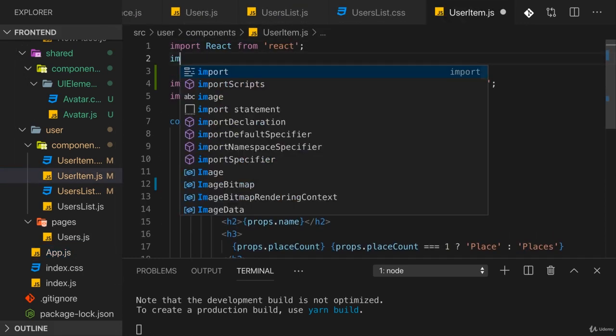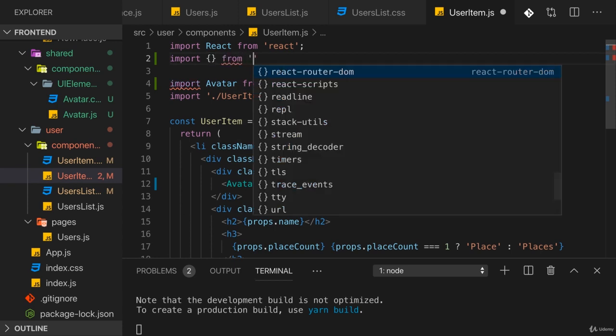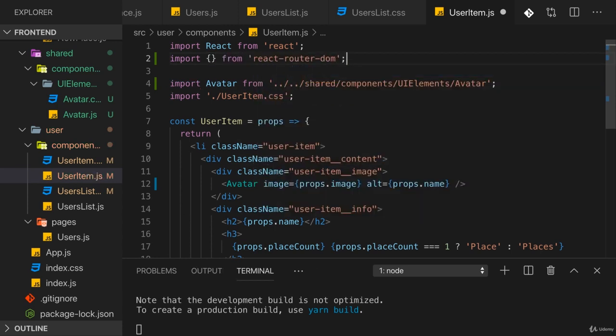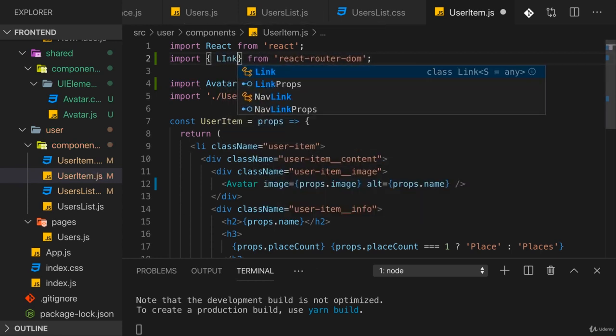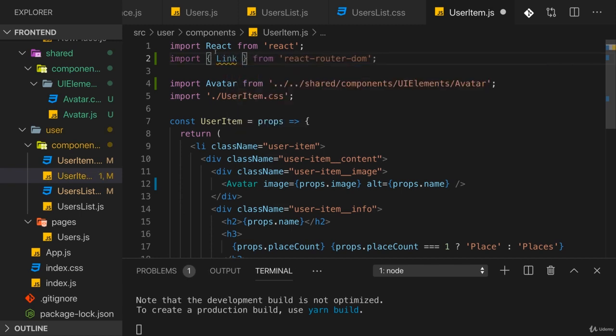So here in user item, I will import something from React Router DOM, and that something is the link component. Under the hood, this wraps and renders an anchor tag, but it also adds this extra block the navigation logic.